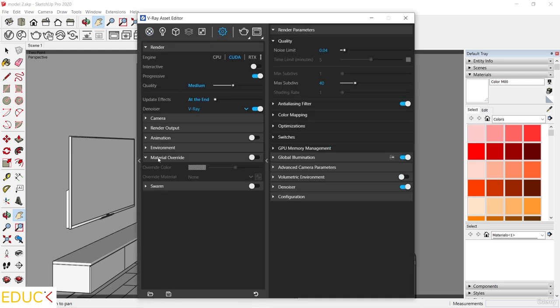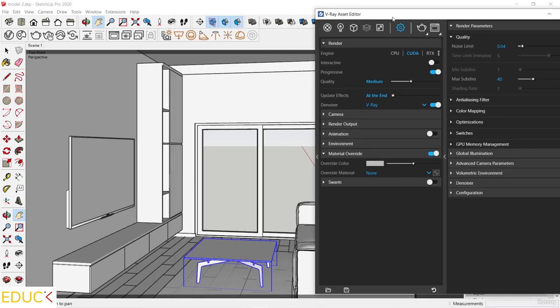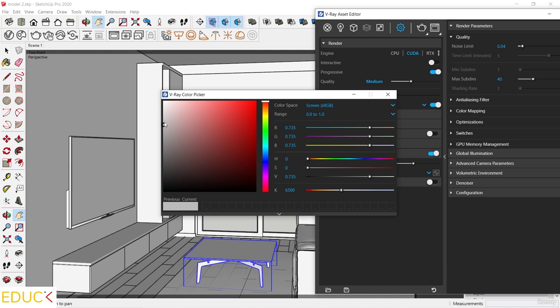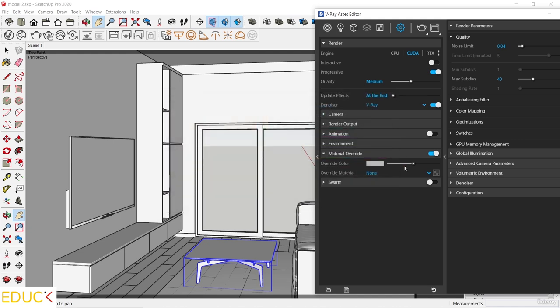Let's go to the settings, then turn on the material override option. Now all elements in the scene have been covered with V-Ray gray material. I can lighten this material a little so that it looks more like a white material. And now if I turn on the visualization, I can see that the brightness in the scene looks different. This is due to the fact that each element is covered with a white V-Ray material.